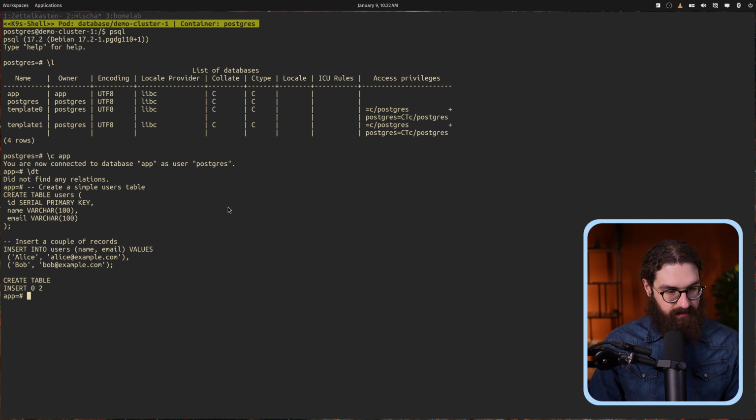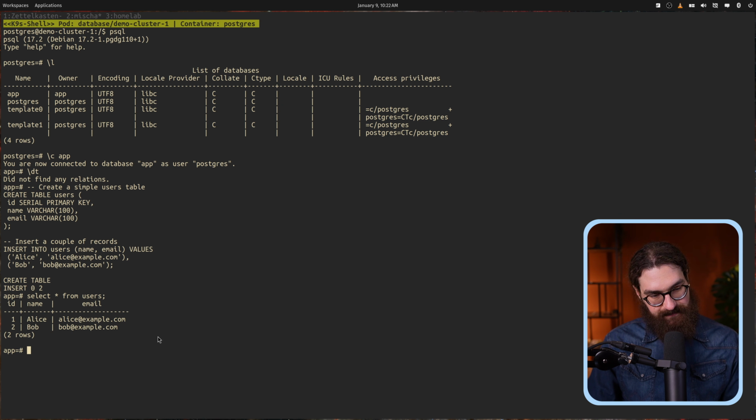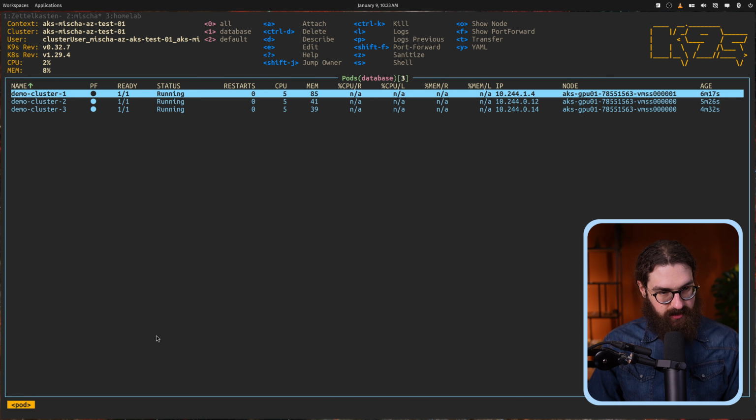So if I now do select star from users, then we see that we have Alice and Bob in our database. Now that we know how to interact with the cluster, let's do something else.